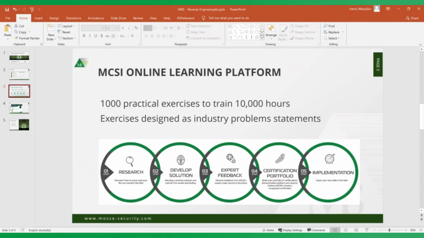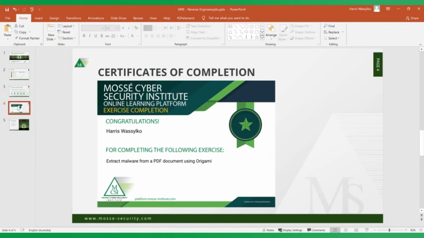And let's have a look at the certificates of completion as well. So each of the 100 practical exercises will give you a certificate of completion. This is one from one of the exercises which I've completed, which is extract malware from a PDF document using origami. That was an awesome exercise which I did, but you'll get this for every exercise, and like I said, you can share that on your LinkedIn so everyone can see your progress and that you're learning reverse engineering and where your current capabilities are.